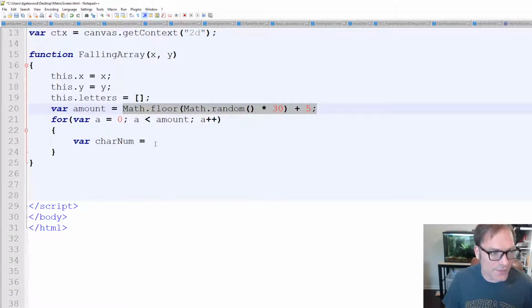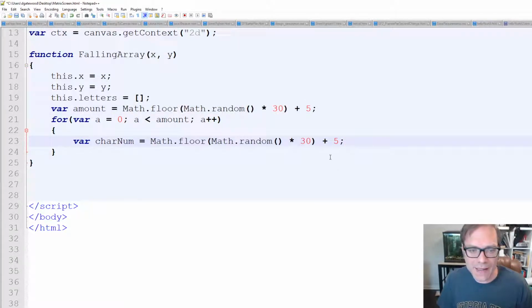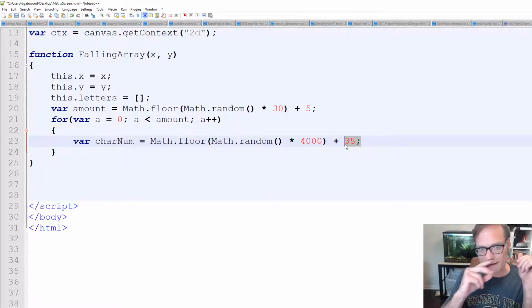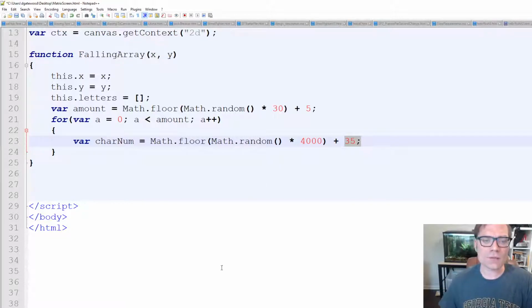So I'm just going to copy this. I don't want to retype it. And we're going to add 35, and we're going to say 4,000 here. If you look at an ASCII chart, you're going to see that the first 35 or so characters represented by numbers are actually things like tab and space and return. So they don't really make good visuals for a falling array of characters.